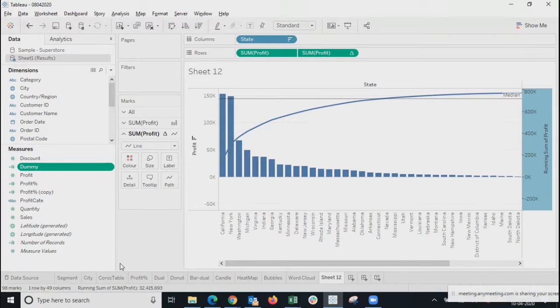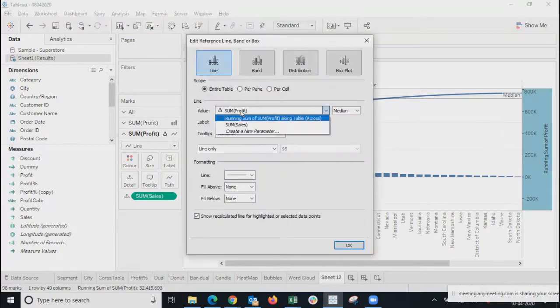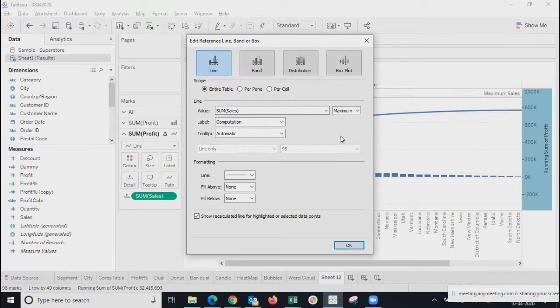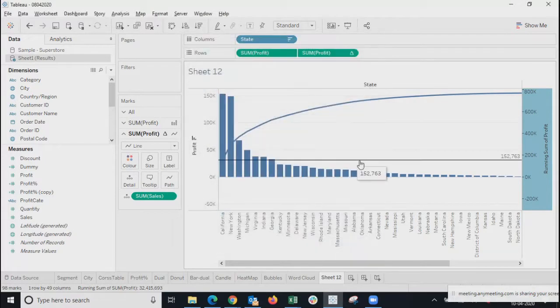Any idea how you do it? First you have to bring in that sales in this chart. Right, you need to bring that field, for example, if you want to plot it by sales, you need to bring that sales onto details. And then if you go here, edit reference line, you would be able to see that sales. And basis sales, then you can apply sum, total, or average, whichever you want, minimum, maximum, you can do that. So it'll appear here like this.